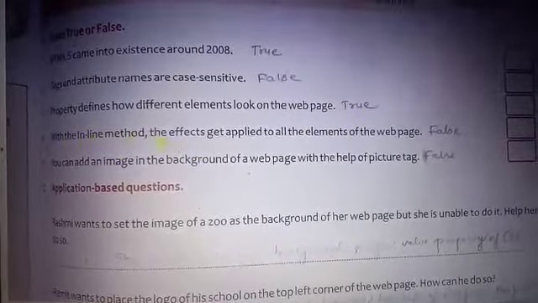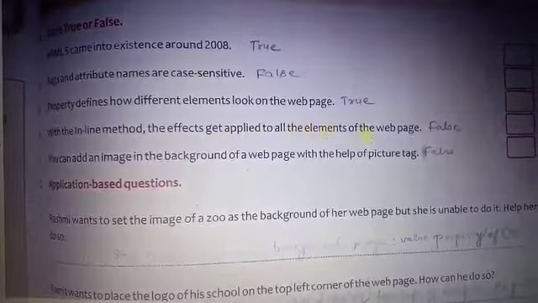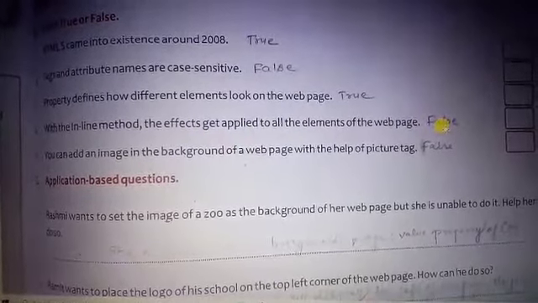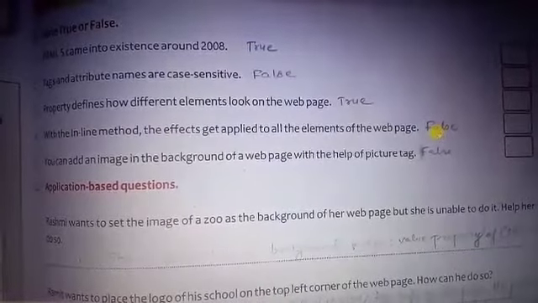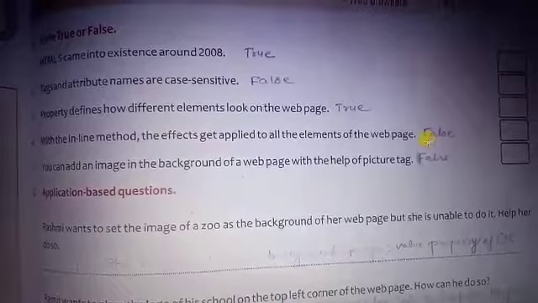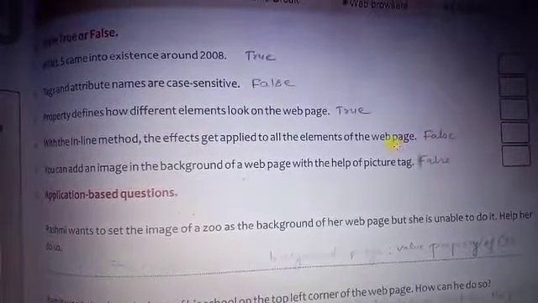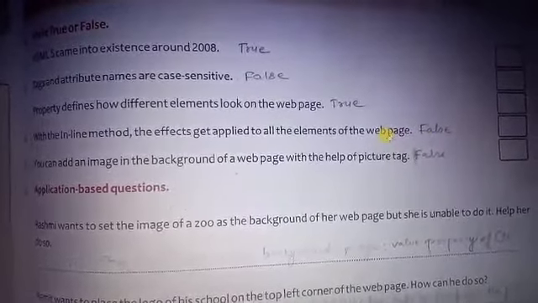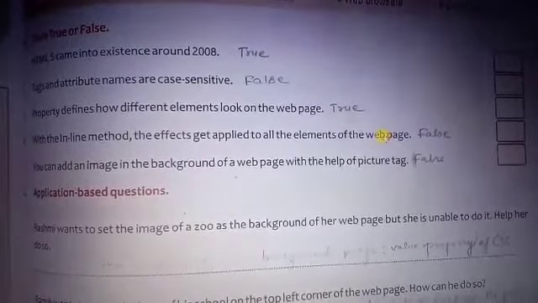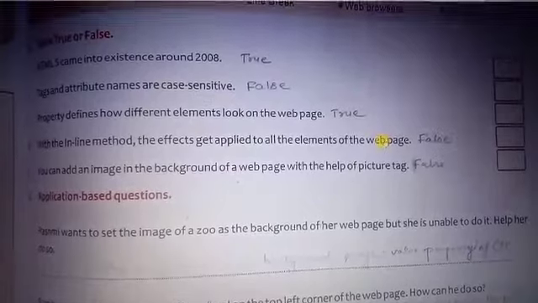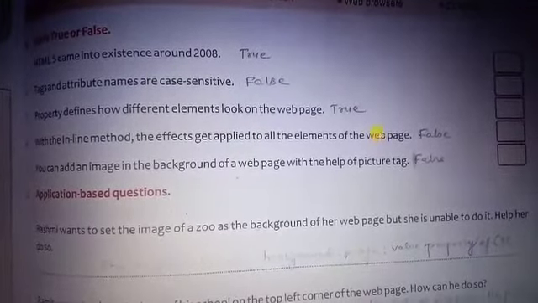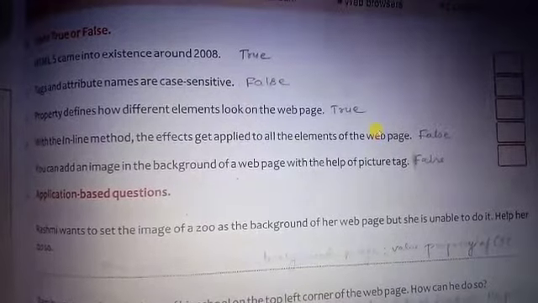With the inline method, the effect gets applied to all the elements of the web page. No, that is false. It can be applied only to an individual element, wherever we have a particular tag where we have defined the inline method. It is only applicable to that tag. If we want the same look or style on the next one, we have to write the inline method there again. So it is false.